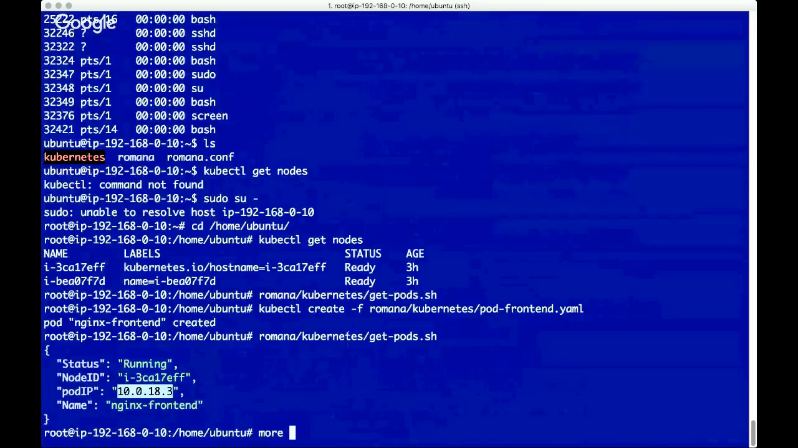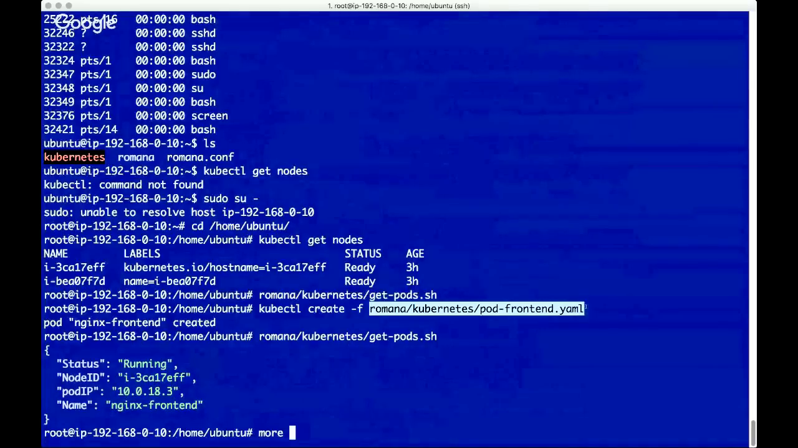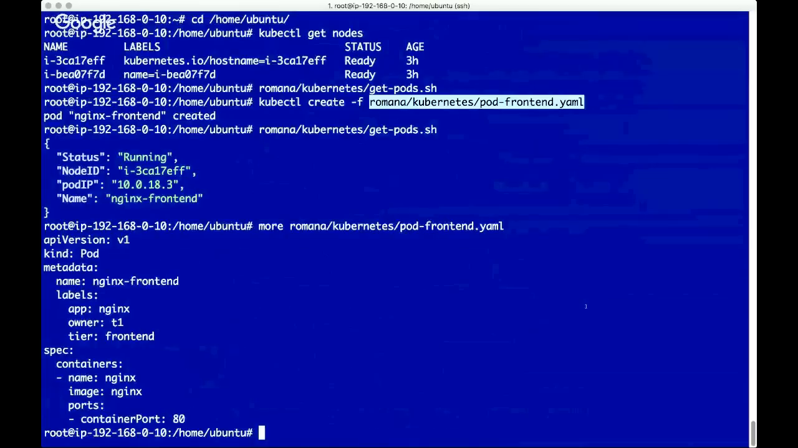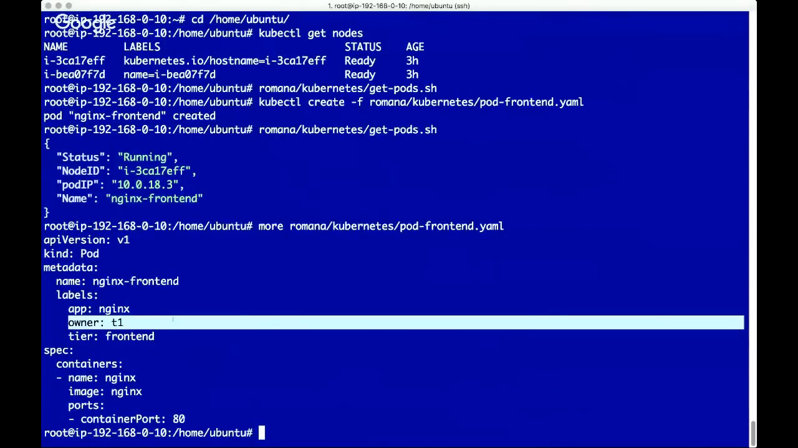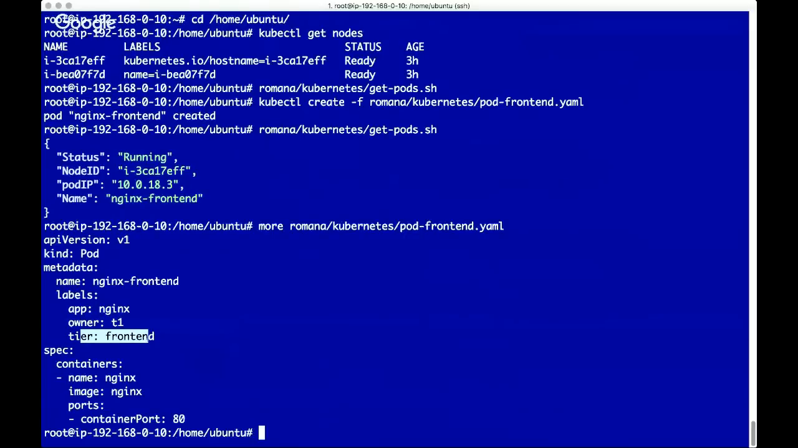Just for completeness, we can look at the pod definition again. So here again, we said we're going to create an owner, so 1 tenant. These are going to both be in the same tenant and in the segment front end. Now I'm going to create another resource. In this case, we're going to create the back end pod.